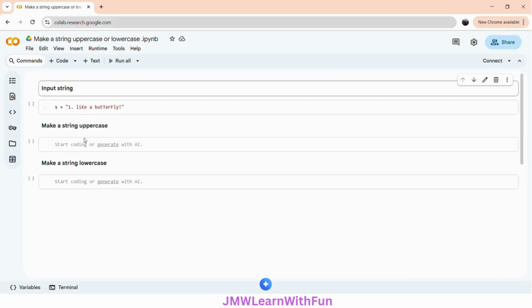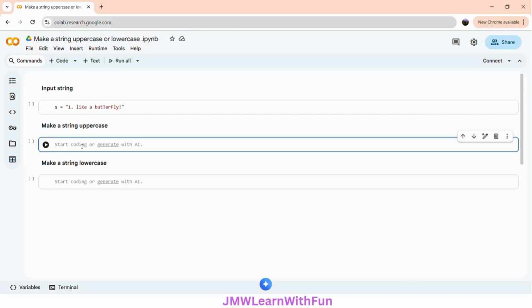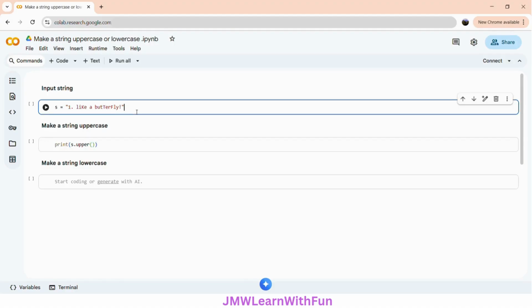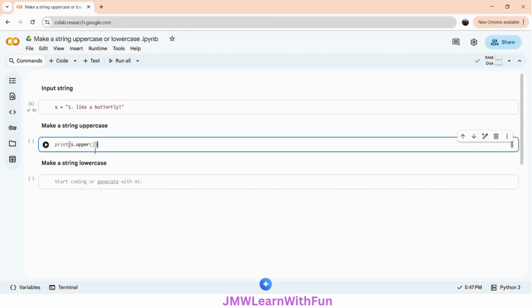We can print the uppercase string. So, we will write print(s.upper()). Let's first run this code cell by clicking on this run button, to assign this variable s, this string. Now we can run this print(s.upper()) code cell.